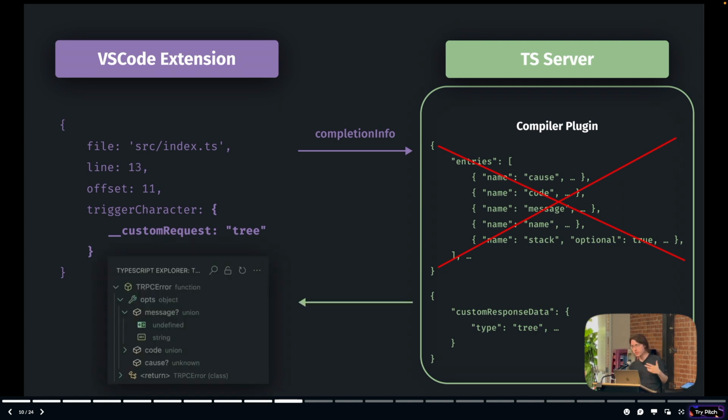And so you effectively have a custom RPC endpoint onto the TypeScript server, which, in English, means you can just do whatever you want on the TypeScript server. You have full control and power, and that's pretty awesome.